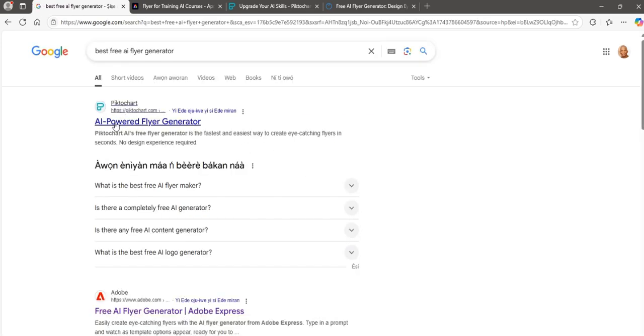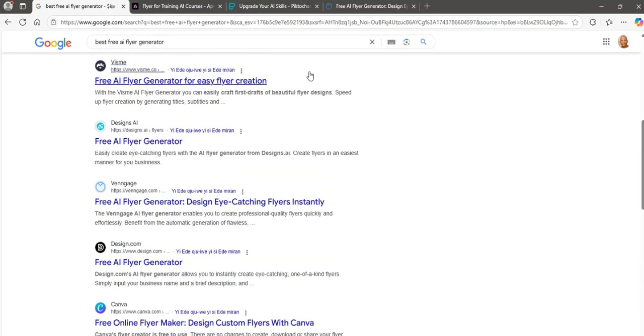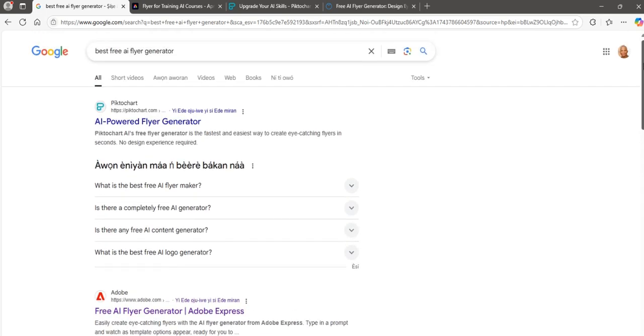So we have the AI powered flyer generator Piktochart. We also have the Adobe free AI generator. Okay, which other ones do we have? Let's scroll down. We have Visme, we have Design AI, we have Venngage, we have Design.com, we have Canva, and so much and so forth. So let's go back to the ones we will use. Let's start with the Adobe AI flyer generator.